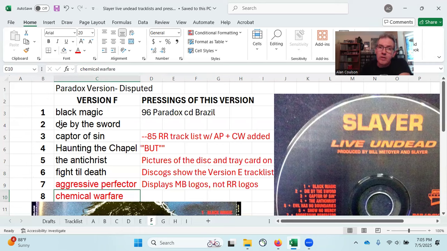But when you look at the first six tracks, it's actually the original 85 Roadrunner track listing. So basically, this is what you have if you took that original version Roadrunner put out in Europe and added Aggressive Perfector and Chemical Warfare as two extra tracks. So, okay, that's neat. It's only this one pressing out of all 94 that has this.